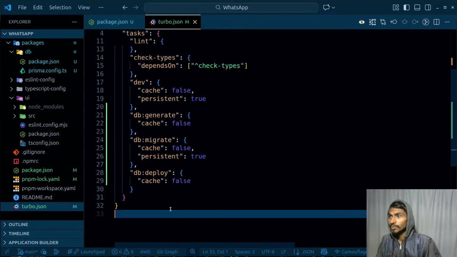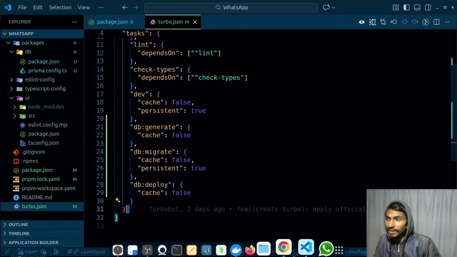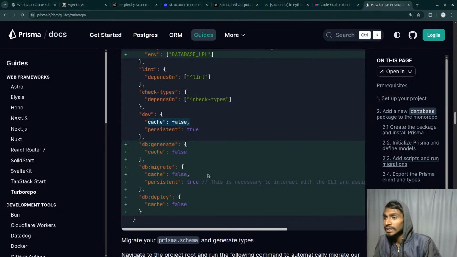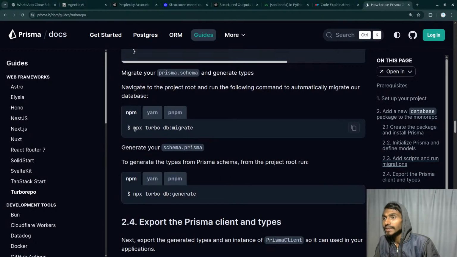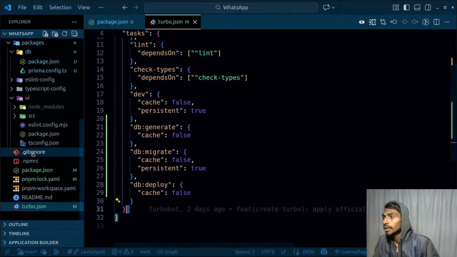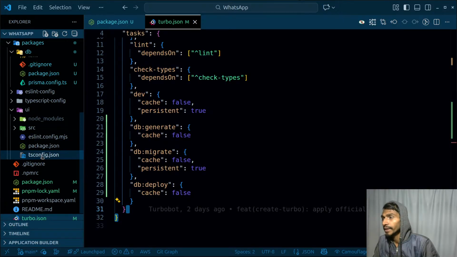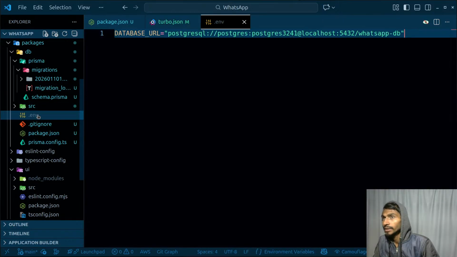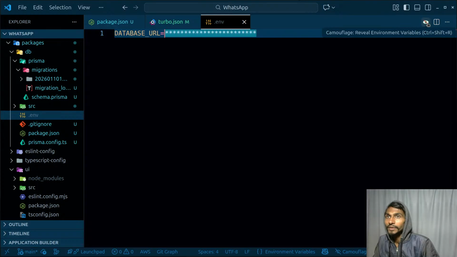Alrighty, by the way, this much is done, and the good thing is that whatever we are doing, we know the region behind them. Then there is something called npx turbo db migrate. I will be migrating, but before that I need to make sure that the environment variable I have inside is the one that I actually have.